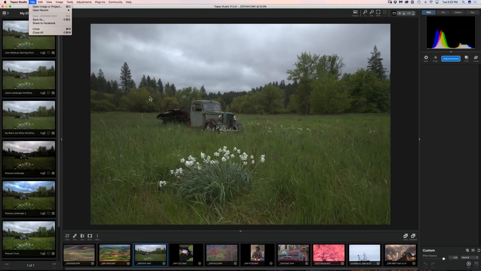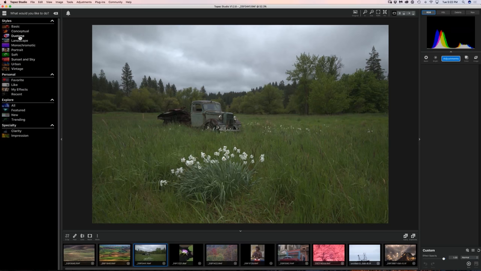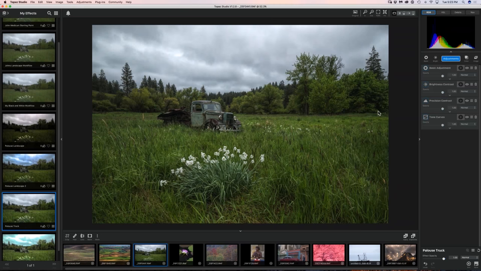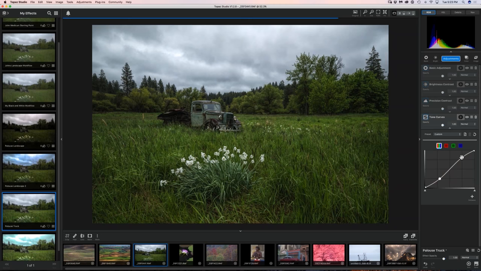But here, if I come over, once again, the default would look like this, and I would want to go down to my effects, you'll see that I, in fact, created a Palouse truck effect, just like we were speaking about before. Now, what did that do? These are the tools that I put there. So it's common for me to say, hey, I've got a landscape. It's similar to what I created a preset for, and I click on it, I say, hey, that's not bad. And then I can go over here and I can say, well, let's see what I did with the tone curve. I made a subtle S shape. Well, you know, I wish I had made that a little darker. You can then modify.